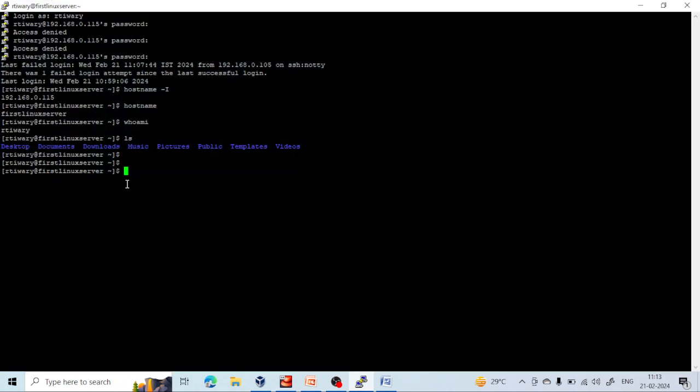Now let's see. Currently, we are logged in as my user ID. If you want to see who is logged in, type whoami. I am logged in as my user ID R Tiwari. Okay, so there are two ways to change your password.